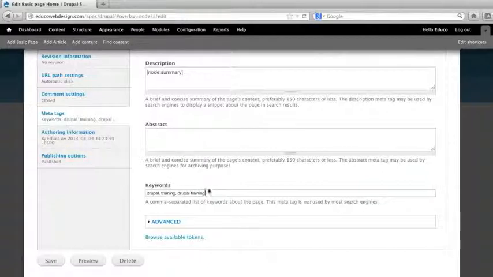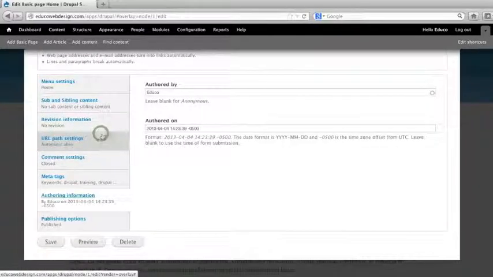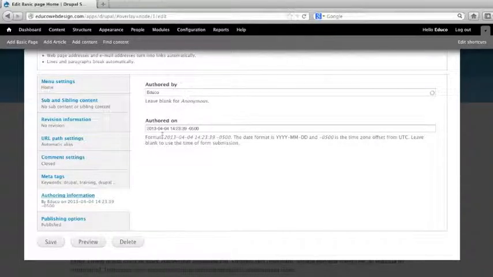And then the next thing below is authoring information. This will let you know if this page has already been created. You can see who created the page and the date that it was created on. You can also edit the authored on date if you've got maybe an article that you wanted to have posted as being created on a different date than it actually was. You can edit that here and change the date that it was authored.